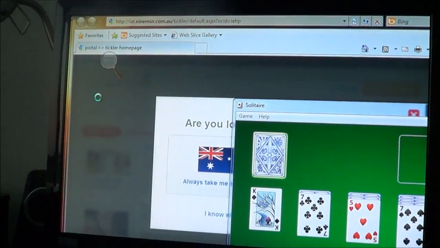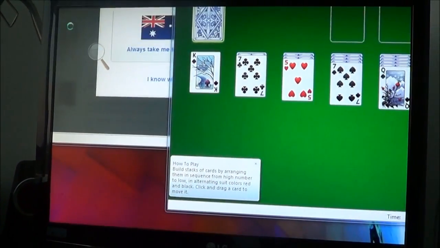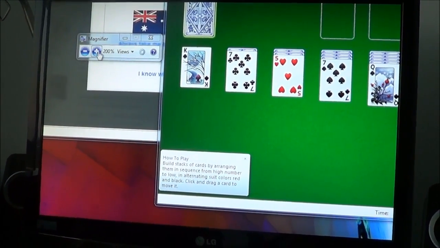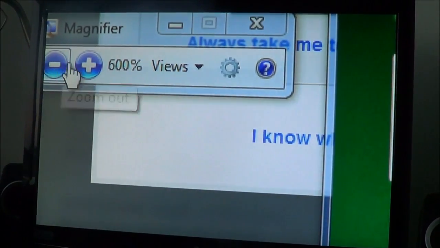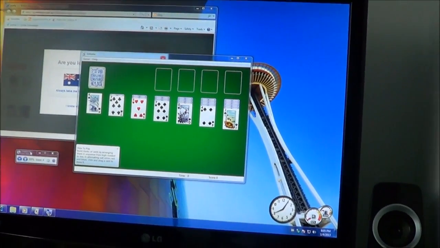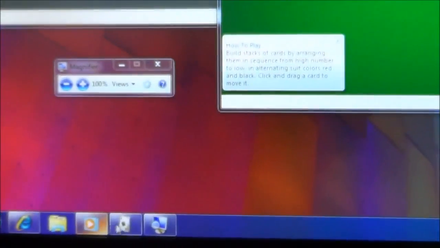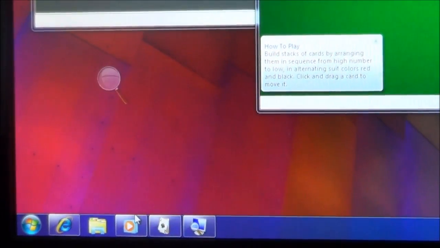I'll just zoom out of Magnifier for you. This is for if you're having difficulty reading, you can zoom into the screen like this. And to do this, you can zoom in closer, or you can zoom in further away. Okay, we'll just put it to normal. So at the bottom of the screen, you may notice that a lot less room is being taken up in the taskbar.